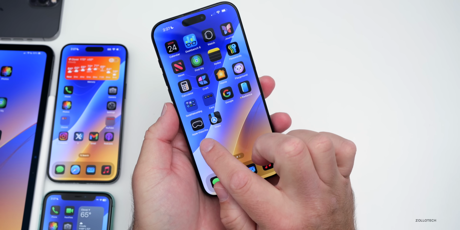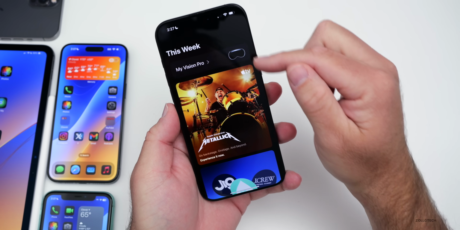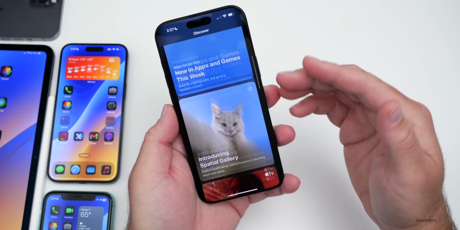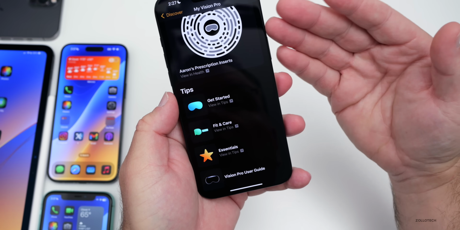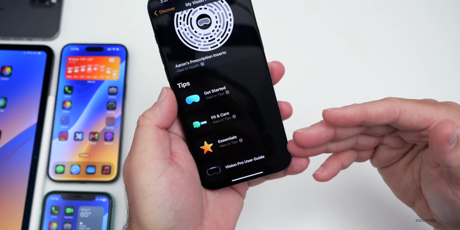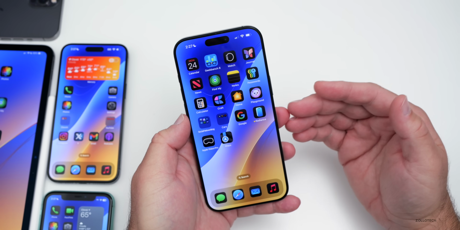So we have some new options there for Siri's voice. Another thing we have that's new is an Apple Vision Pro app. It shows my Vision Pro, so this is my personal Vision Pro, and then shows anything that's recently been released so you can see what's available for it. If we go into my Vision Pro, you can see details about it with my prescription inserts, getting started, fit and care, essentials, and the user guide. So that's there. Maybe we'll have updates through that and everything else a little bit later.